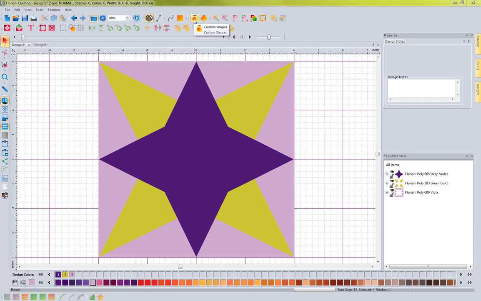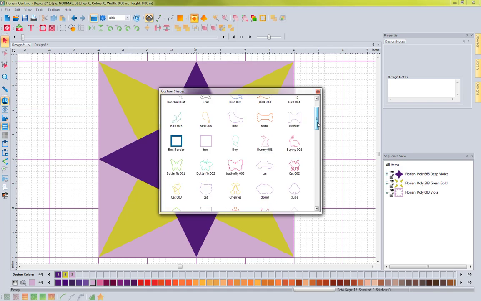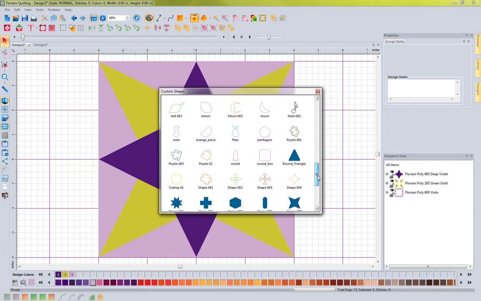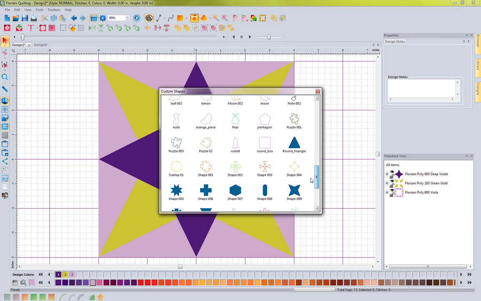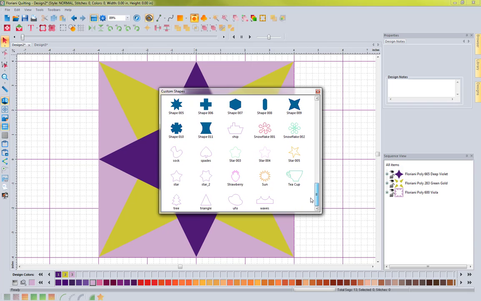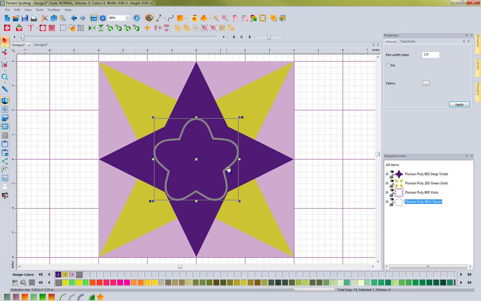So I'm going to come up to custom shapes. I'm going to scroll down to where I find the stars. And let's go ahead and choose a pretty simple one here. Let's go ahead with this one right here. It's a star that has kind of soft edges, and that might help soften up this design a bit.